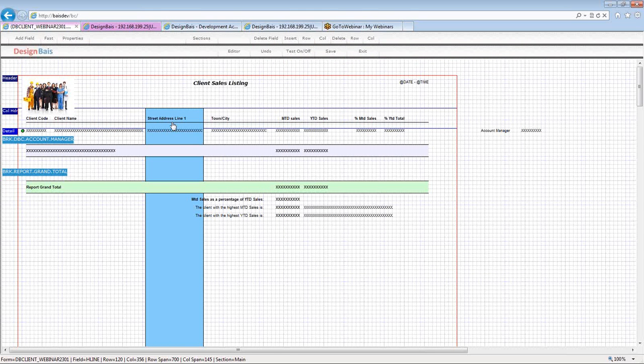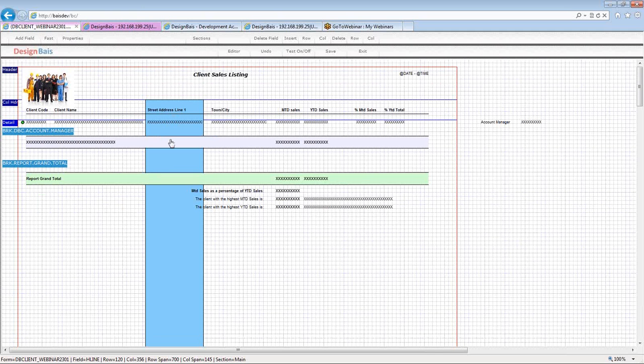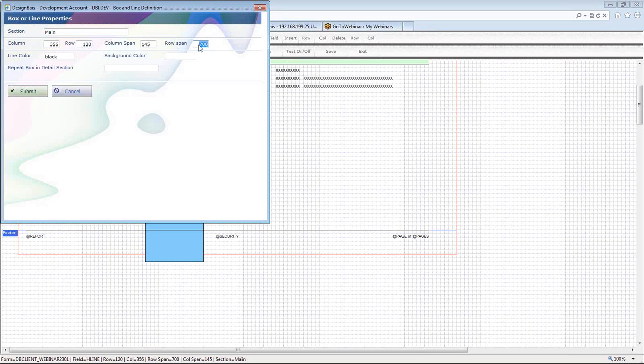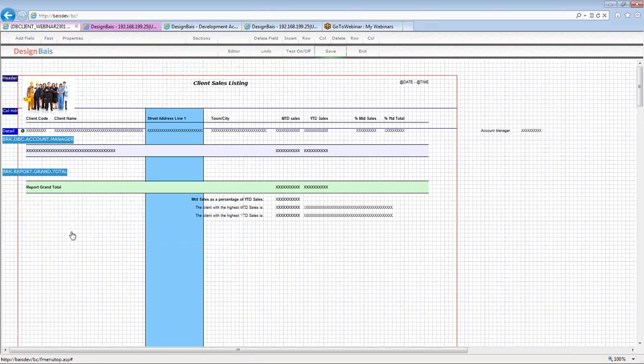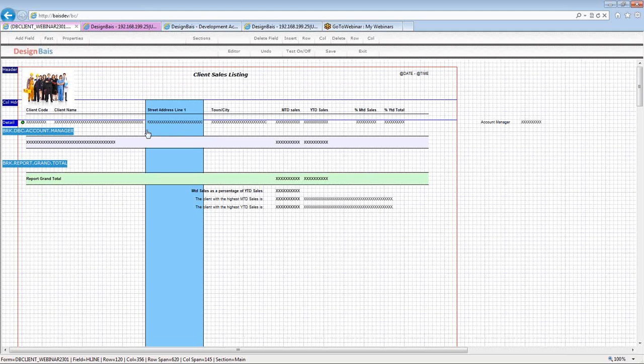That's now given me a box that's actually a little bit too long, because I want it to cut off around about the footer. So 2, 3, 4, 5, 6, 7, 8, so 620. So it's giving me a line that runs all the way down the page. Now, because the box starts in the column header section, it won't take the depth of this box into the calculations for the depth of each row. If I put that into the detail section, then every detail line will be 620 pixels long.